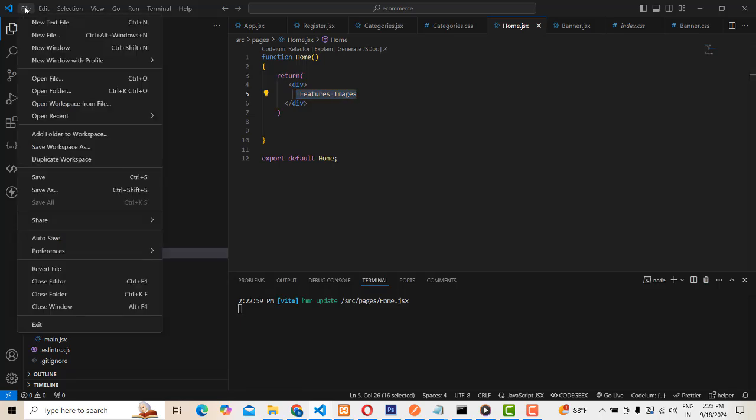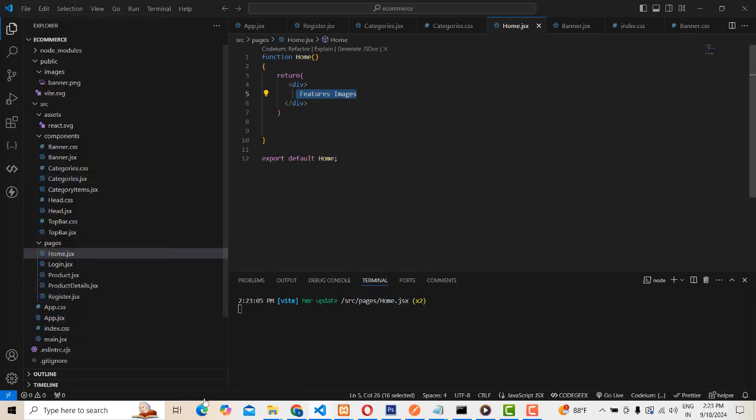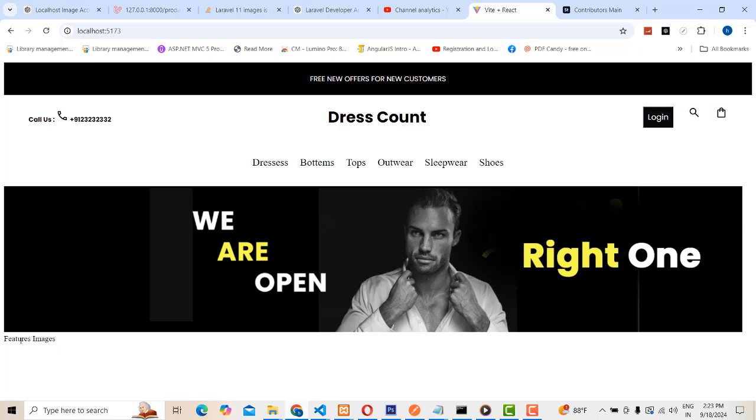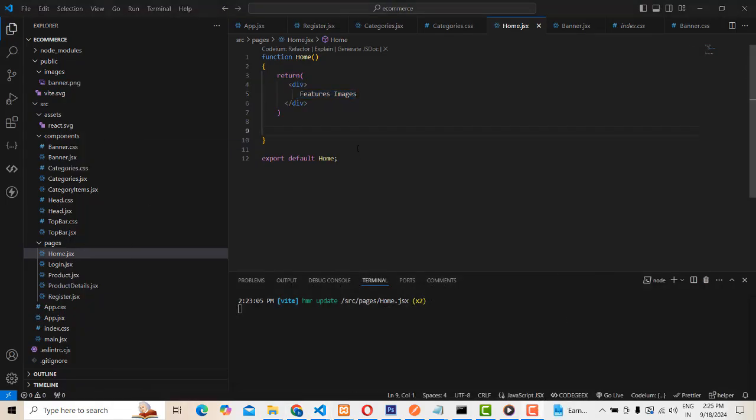So let's check it. This is the home page. You just select features images. Yeah, it is coming like this. Now here what I'm going to do is write className, feature-container. Feature container. So you have to write feature title. Copy this feature title.